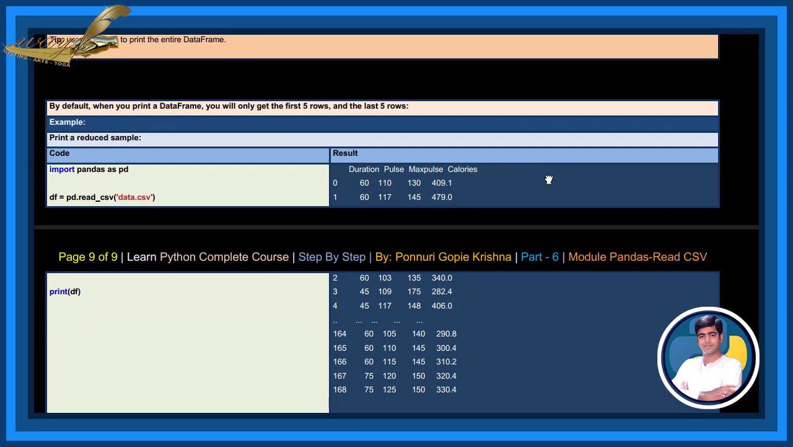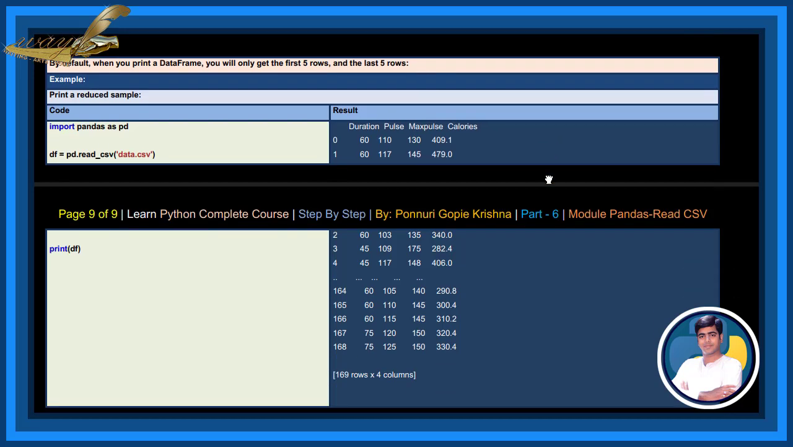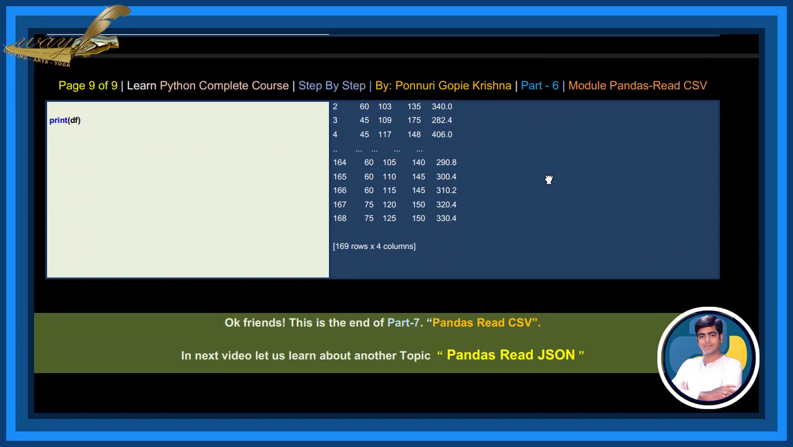By default, when you print a data frame, you will only get the first 5 rows and the last 5 rows. Print a reduced sample. See, now we are printing only some rows. See here, 169 rows into 4 columns.